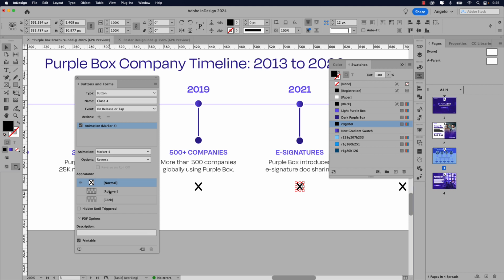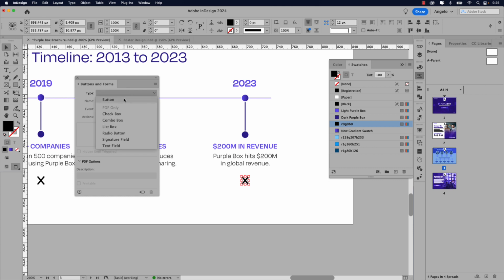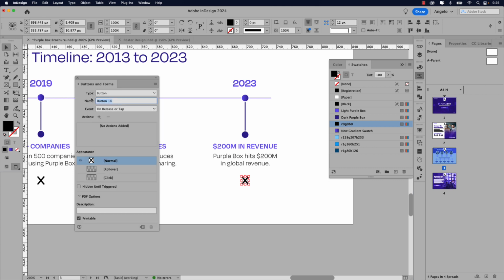You can see once you've done these a few times, it becomes muscle memory. Action, animation, change this one to 2021 info, and the option is reverse. Click rollover, double click, change that to light purple box, click back on normal. We just have one more here to do, so let's double click that last one, convert that to a button, and let's call this close 5.